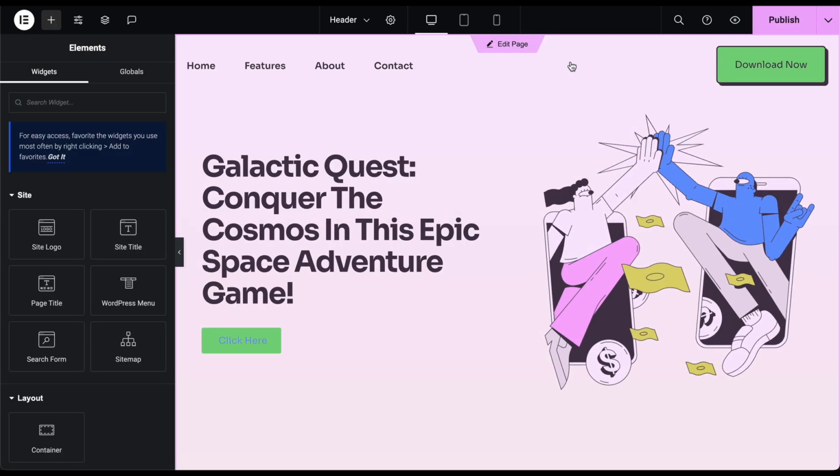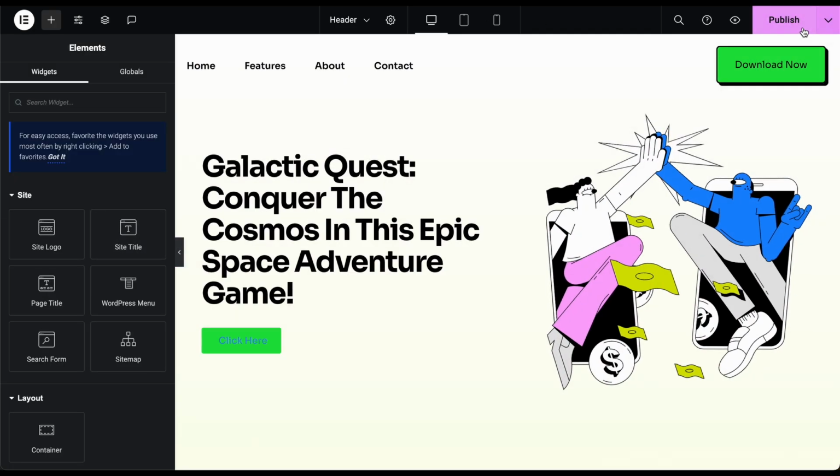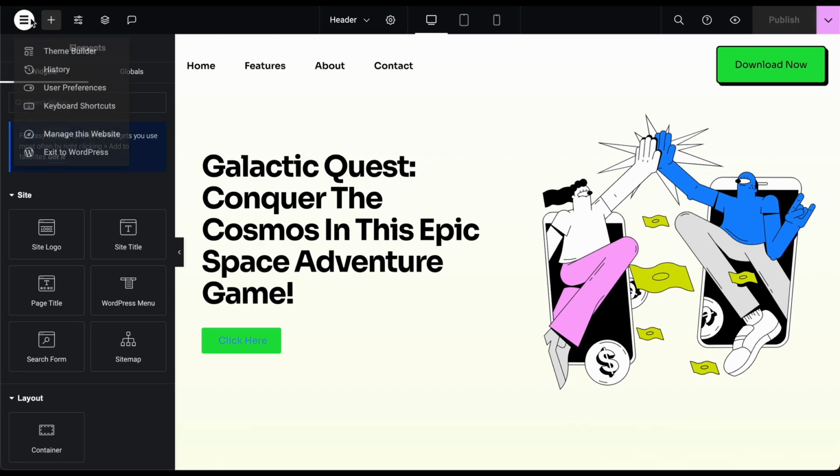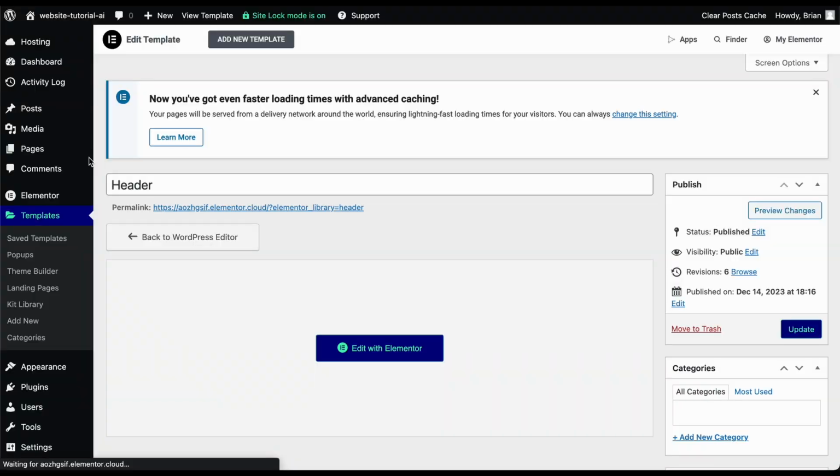So actually, let's go back, click on this arrow here, and make sure we hit publish or at least save, depending on if you want to keep it as a draft. And now we can go here, Elementor, exit to WordPress. And now we are back on the WordPress dashboard. So now let me show you how to navigate through here.